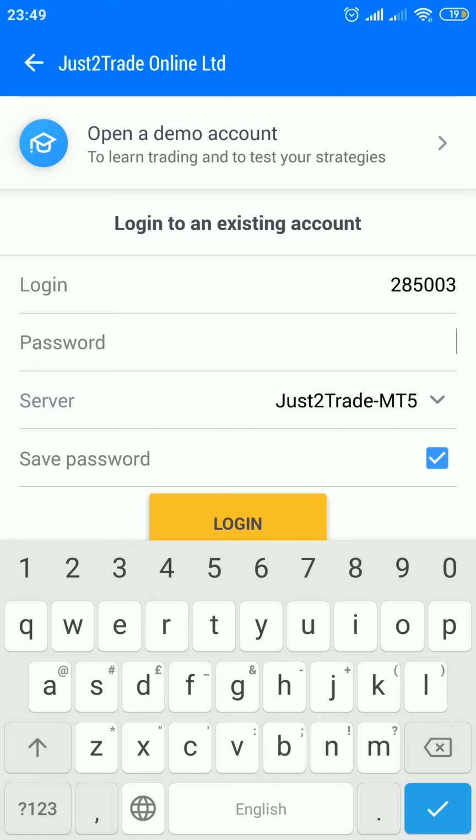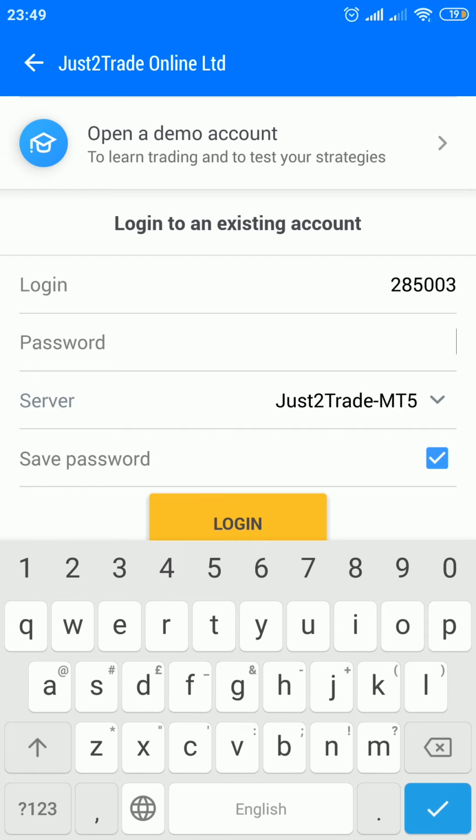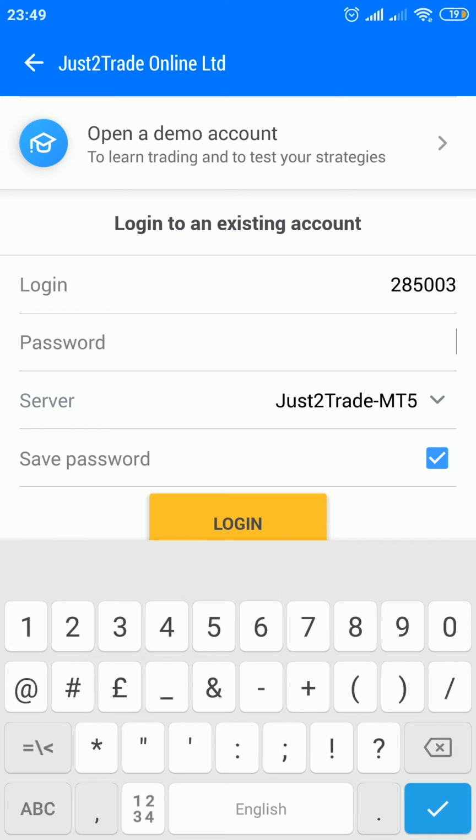The login is always going to be composed for the demo account for now 6 digits, could be 7 by the time you're watching this, and the password for the demo account as of now, it's just going to be your phone number. So my personal demo account has the digits 285003, and the password is the phone number which we used to sign up with. Let's go with that one, and hopefully it's just as fine.